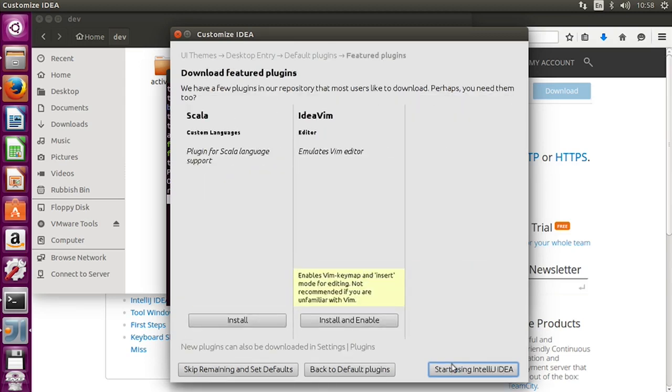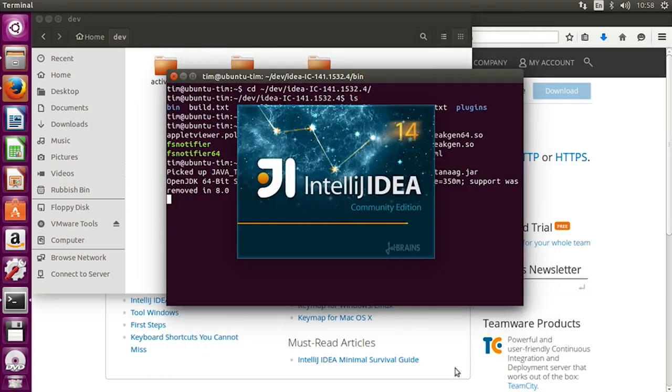There's a couple of other options there that optionally we can install. I'm not going to install those plugins because we're not going to be using IdeaVim or Scala. But again, down here, you've got the options later to go into settings and then to plugins, and you can actually update this later. So I'm going to click on start using IntelliJ IDEA. That should load it up.